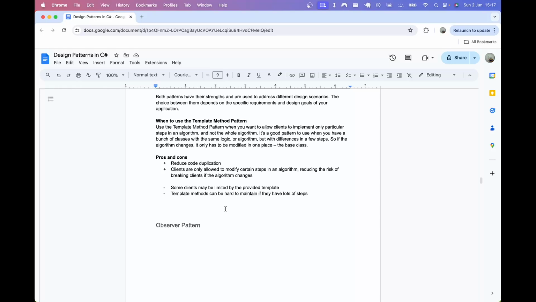So when should you use the template method pattern? You can use this pattern when you want to allow clients to implement only particular steps in an algorithm and not the whole algorithm. It's a good pattern to use when you have a bunch of classes with the same logic or algorithm, but with differences in a few steps. So if the algorithm changes, it only has to be modified in one place, and that is the base class.